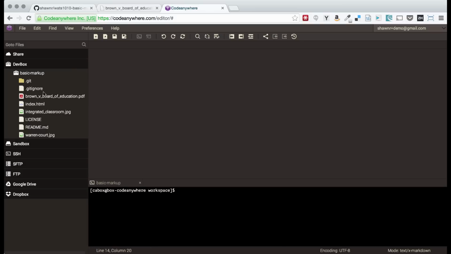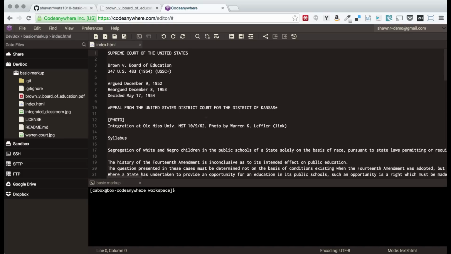And so you notice here that we have a set of files. We have the PDF that we were referencing before, an index.html file, which I'll click on to open up. And you notice that it actually isn't an index.html file at all. It's actually just the text. So the goal of this assignment is to convert this into a proper index.html file.